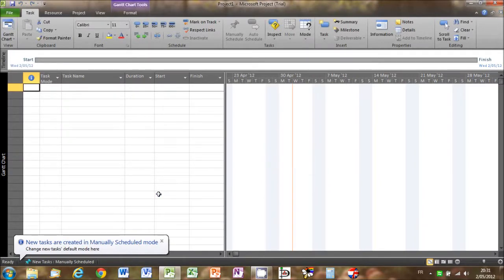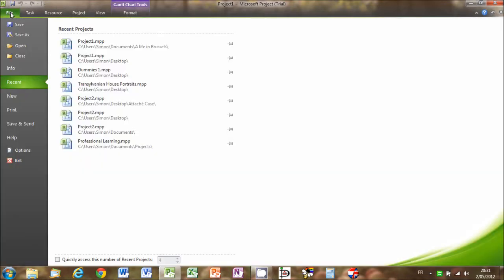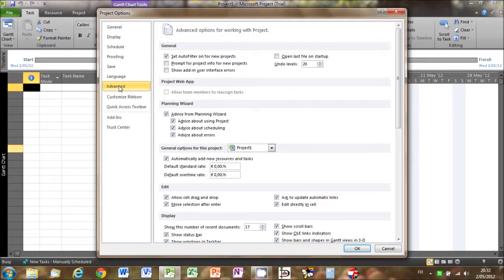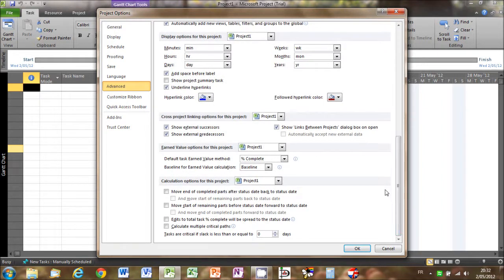After opening Microsoft Project, the first thing I'm going to do is set the way Project calculates earned value. So if I go to the Backstage view, click on Options, then click on Advanced, and scroll down until I get to Earned Value options for this project. What we're interested in here is Default Task Earned Value method. Now Project has 2 ways of calculating earned value: percentage complete and physical percentage complete.